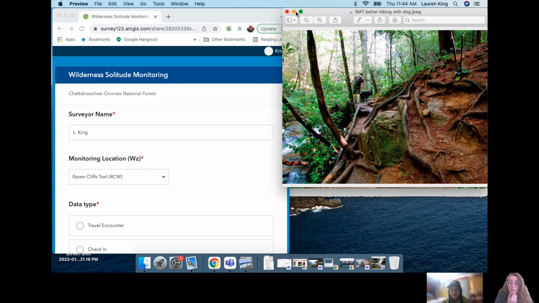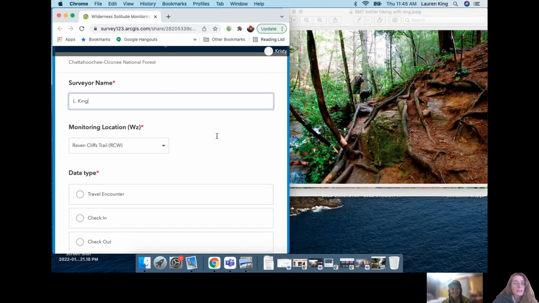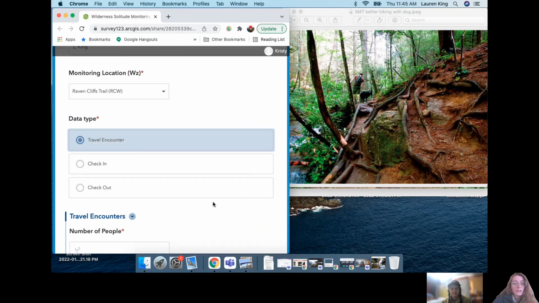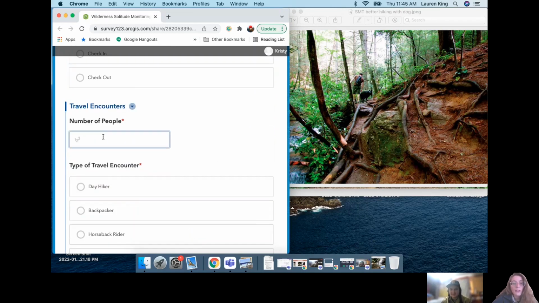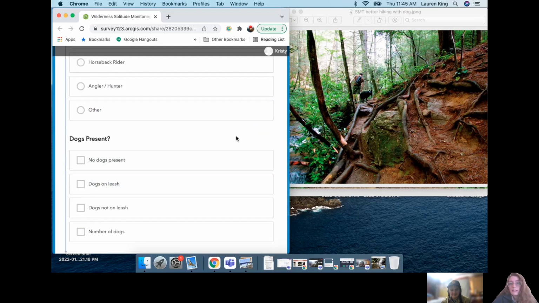This is also on Ravencliffs Trail, and I'll just let you take a moment to take in the photo. There is the stream that's going adjacent to the trail, and we see one hiker right here and this animal. I would say it's a dog. Again, we'll pull out our phones. Your name is already going to be populated. The location will already be populated. And this is another travel encounter. Right here, we'll say one person. And looking at his gear, I'd say he is just out for the day. And yes, there's a dog present.